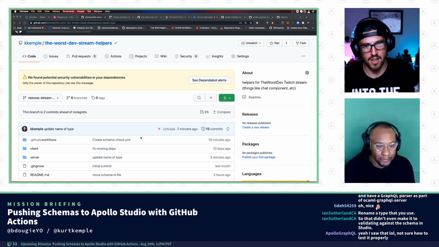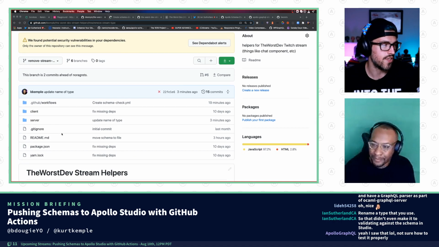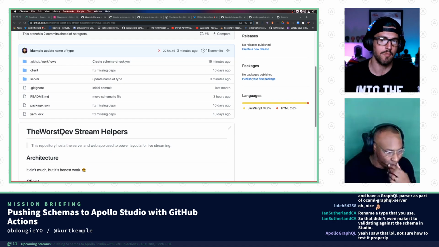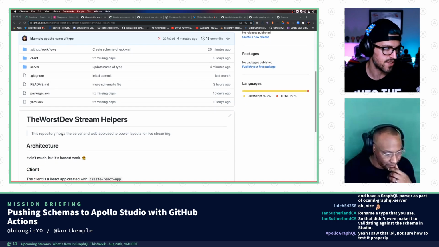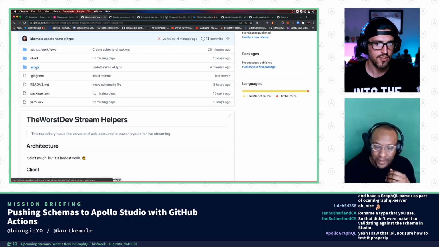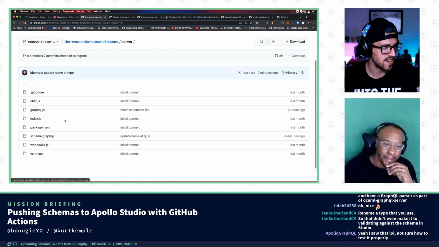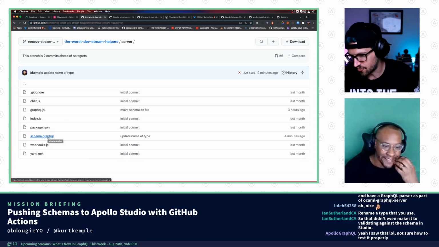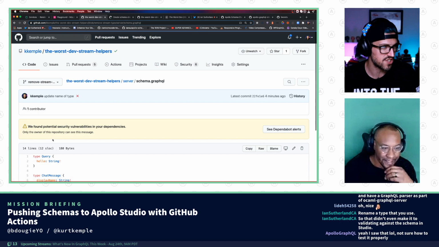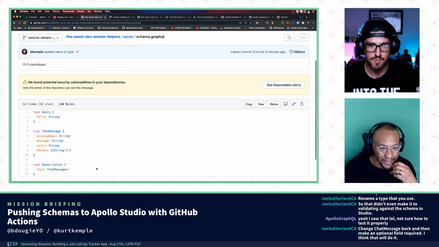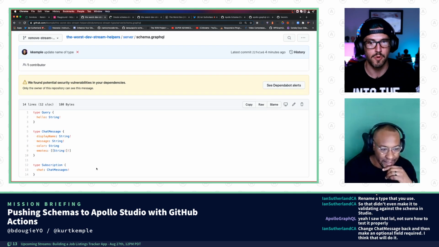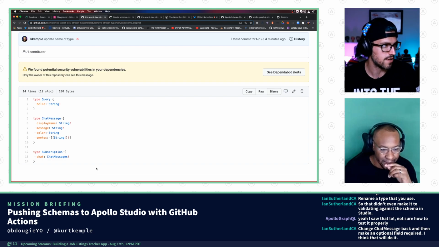So actually, Ian brought up a good point, which is that this didn't get to the CLI check step because when it tried to pull in the schema, it had a broken type. So I'm trying to figure out how to test against the schema validation from Apollo. But if I'm being honest, I really just don't know what it would take to make an optional field required. I think that will do it.